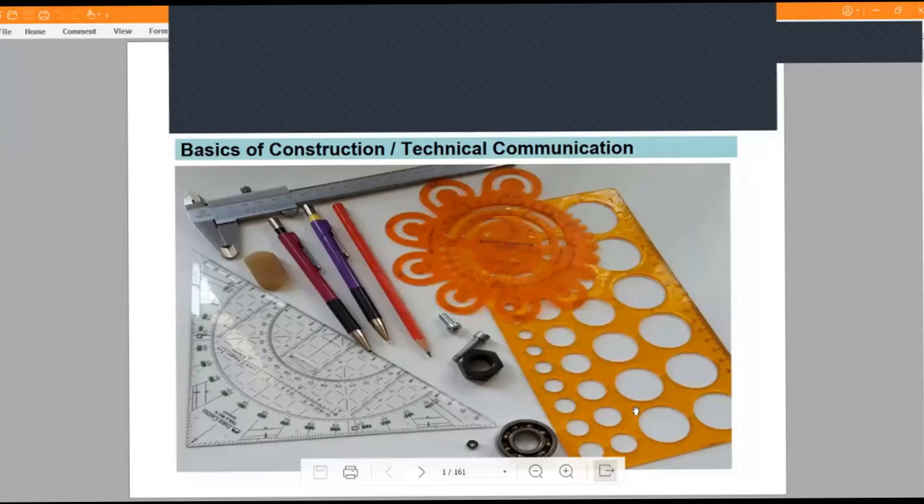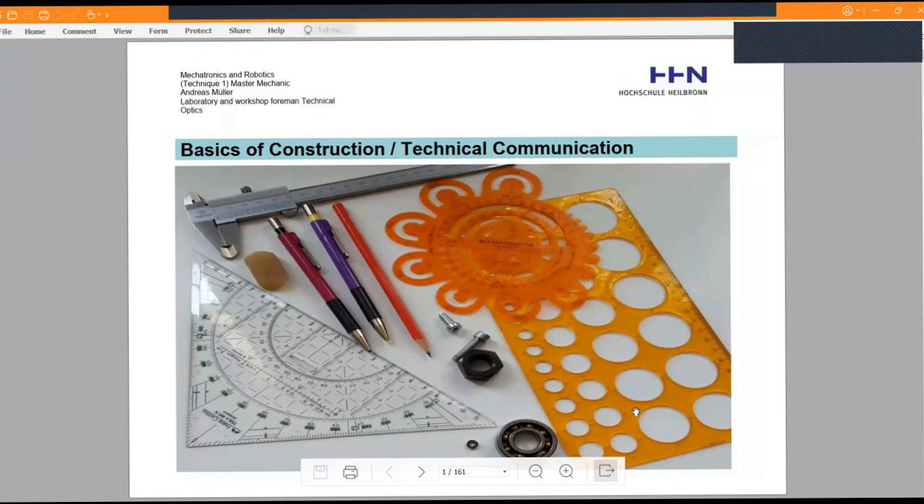Hello and welcome to our first lesson in technical drawing. The presentation and the task was prepared by Heilbronn University teacher Andreas Müller. So today we will start with the basics of constructions.